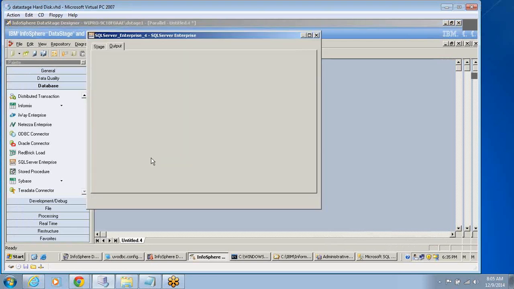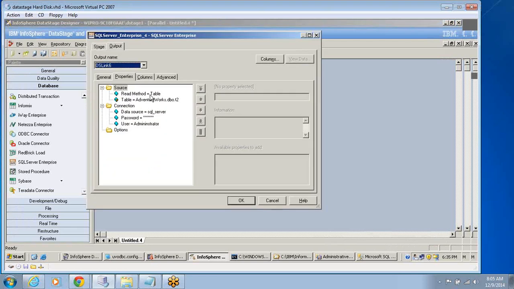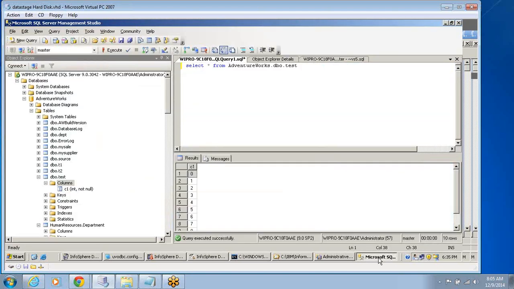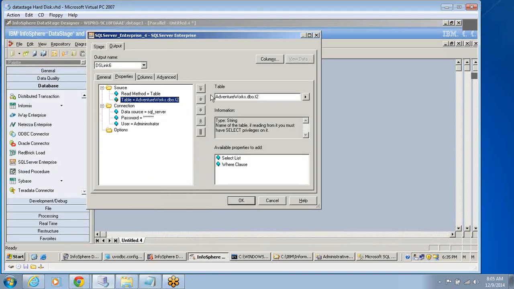T2, some table you got some data, right? There was one row. Which table is that? That was test. Just apply test then. In the SQL or Enterprise stage also, you can specify test. Table name, perfect.